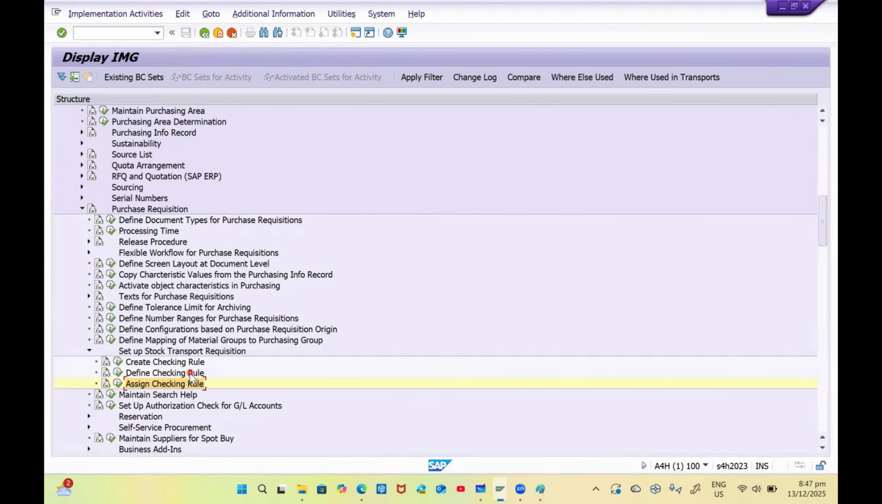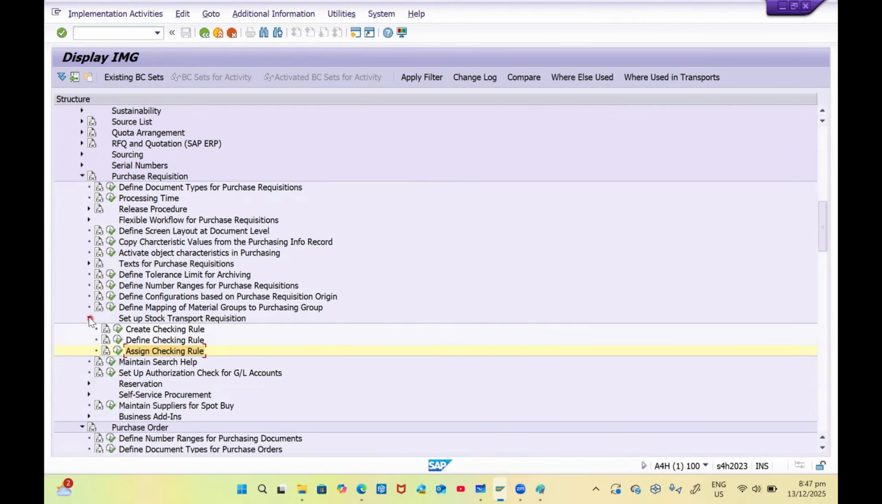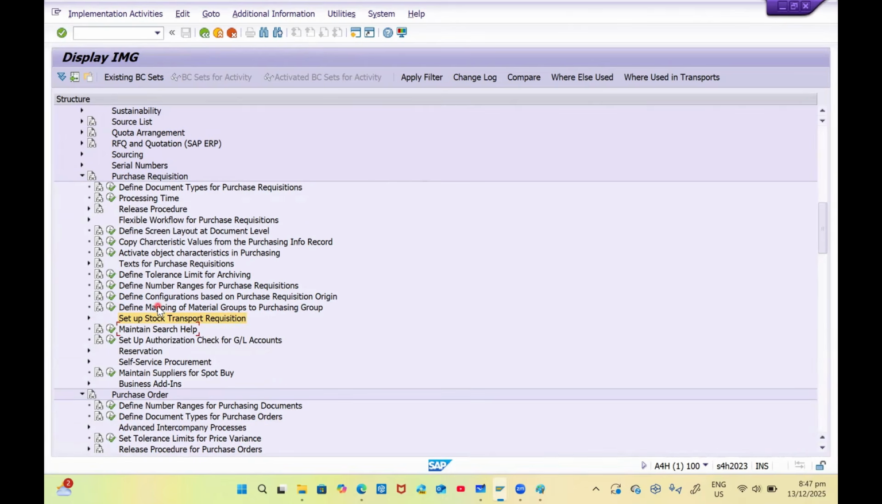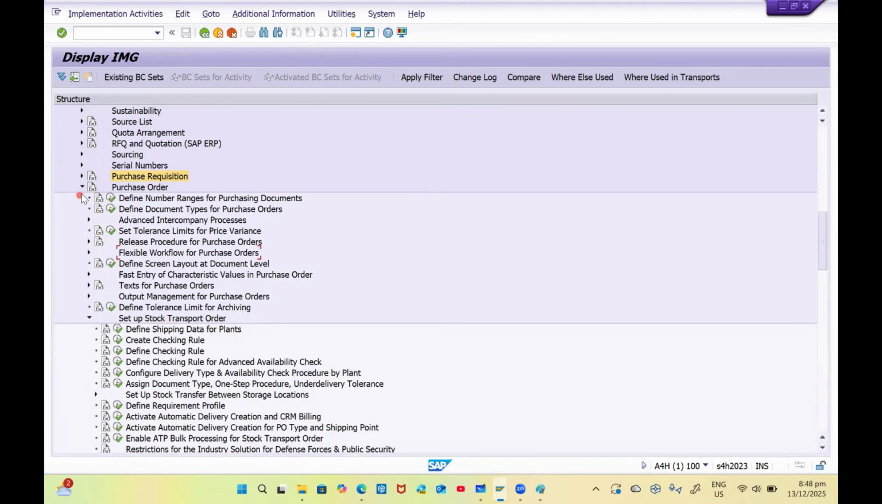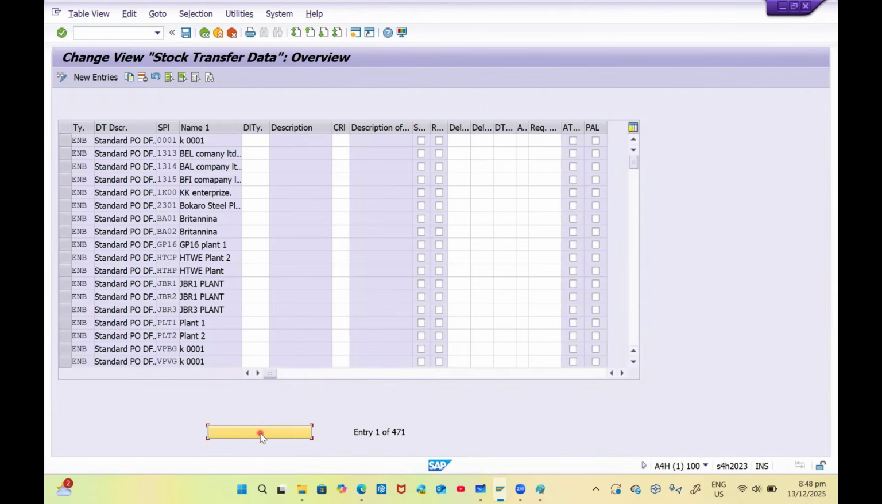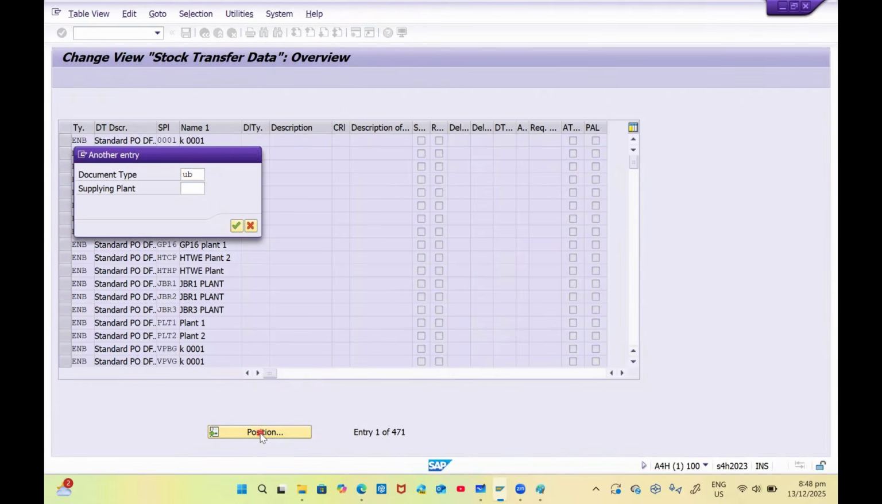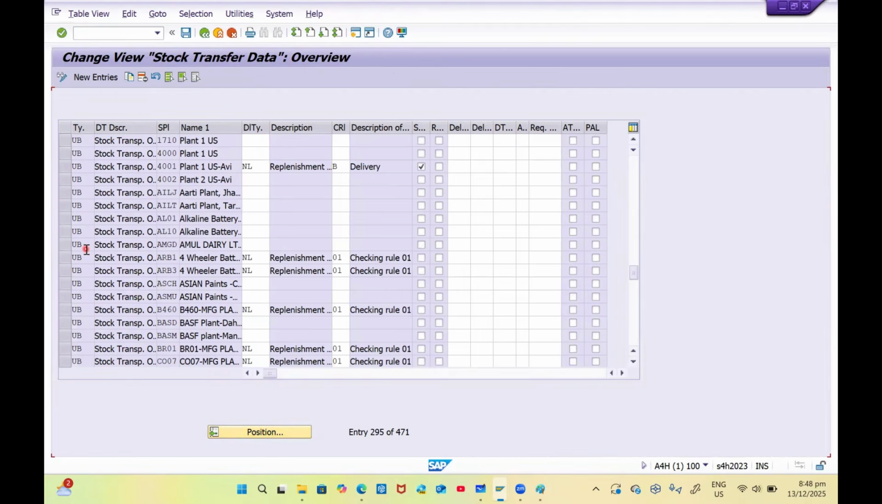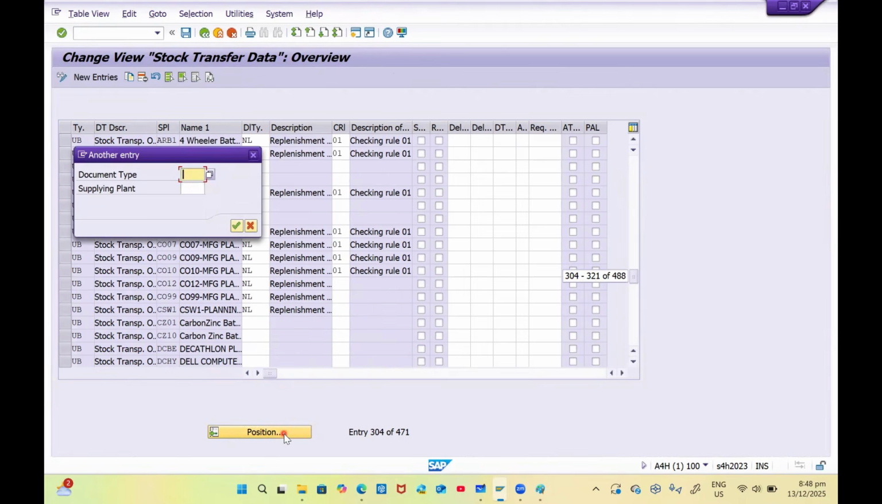Now we are going to have this setup stock transport requisition. Now we are going to do it in a similar way for purchase order. When you come to purchase order, go to the similar Setup Stock Transport Order. Here also we have the checking rule assignment. You can see this configuration, define checking rule and all, and at this point, configure delivery type and availability check. So here we are going to use ZSTO.